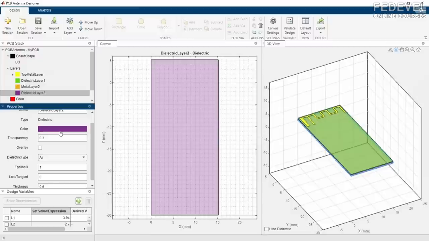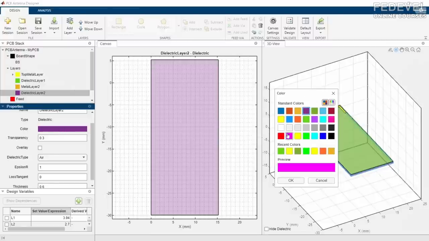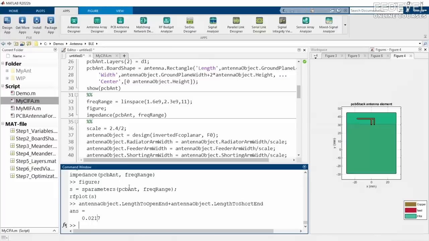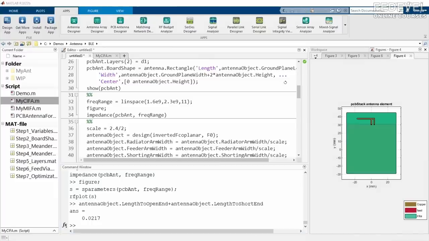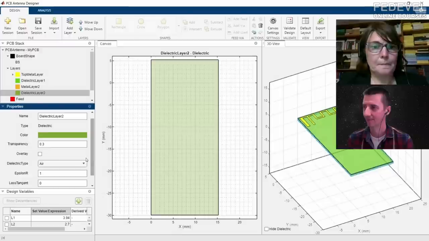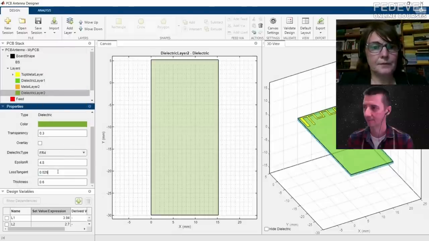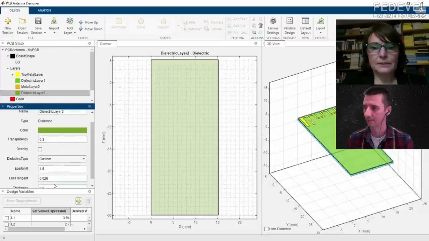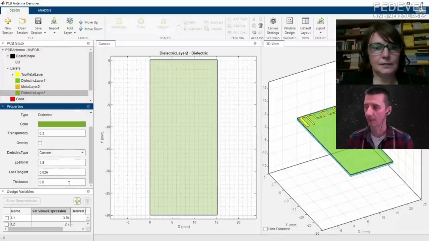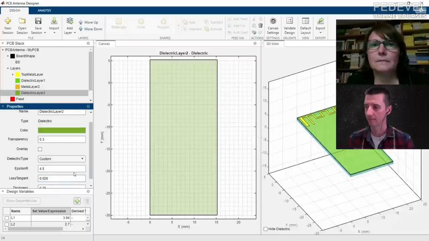That is the easier one. I'm going to make it green again, a darker green, because it makes it a little bit easier to follow. And we're going to do it FR4, 4.5, and the thickness was 0.75. So the total thickness is 1 millimeter in total.